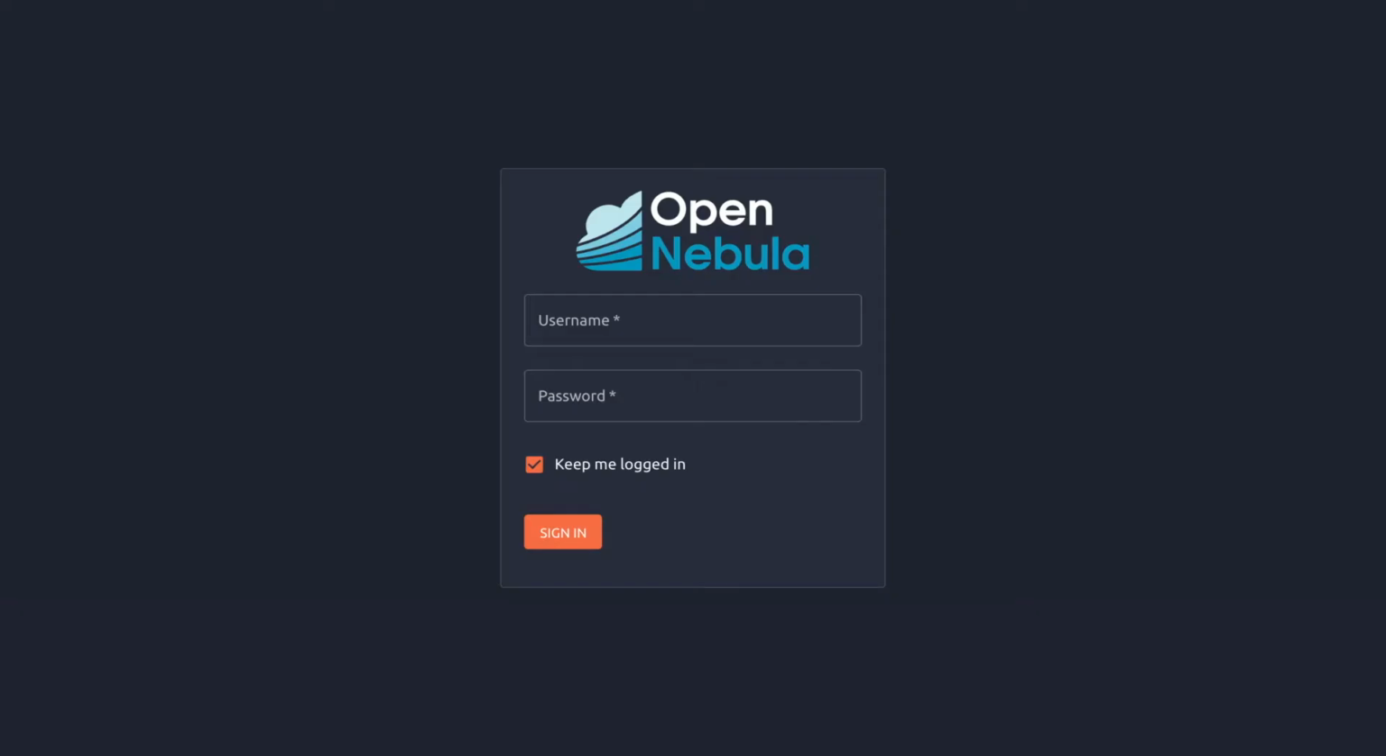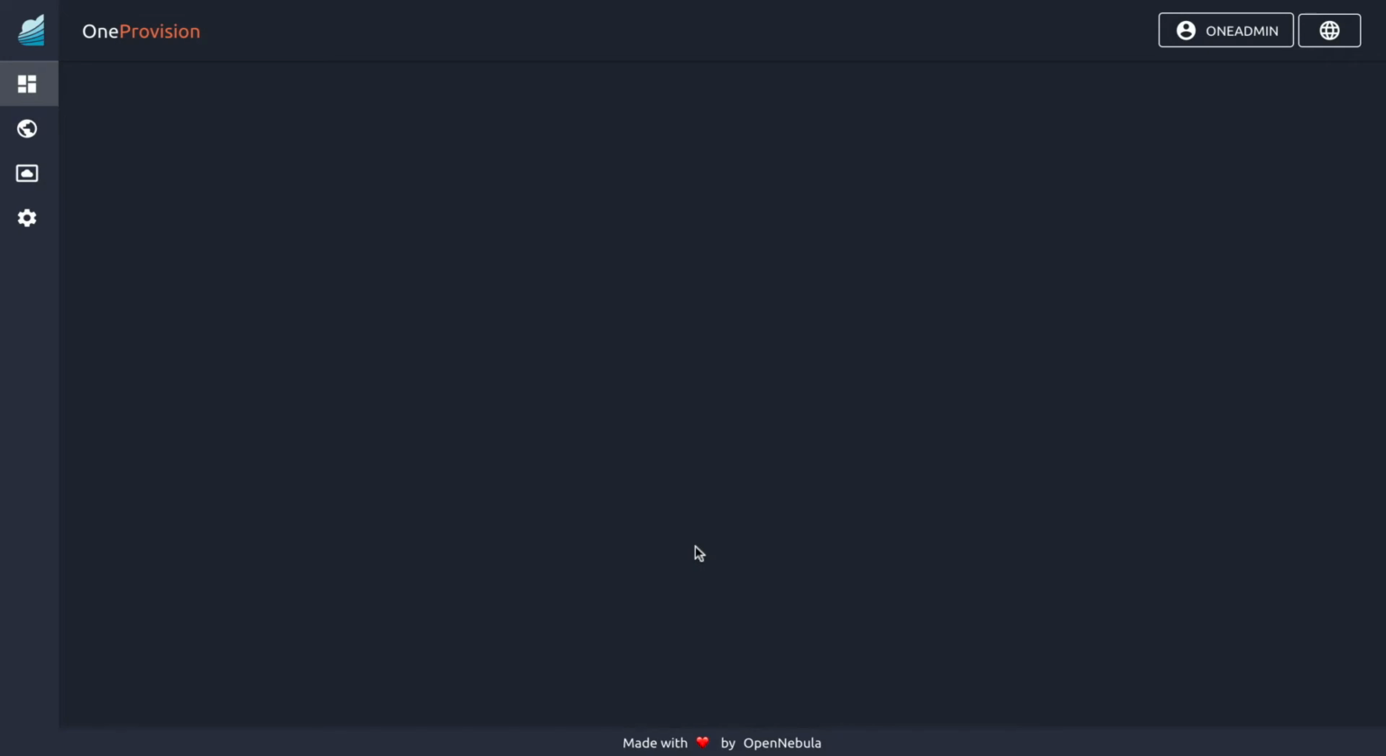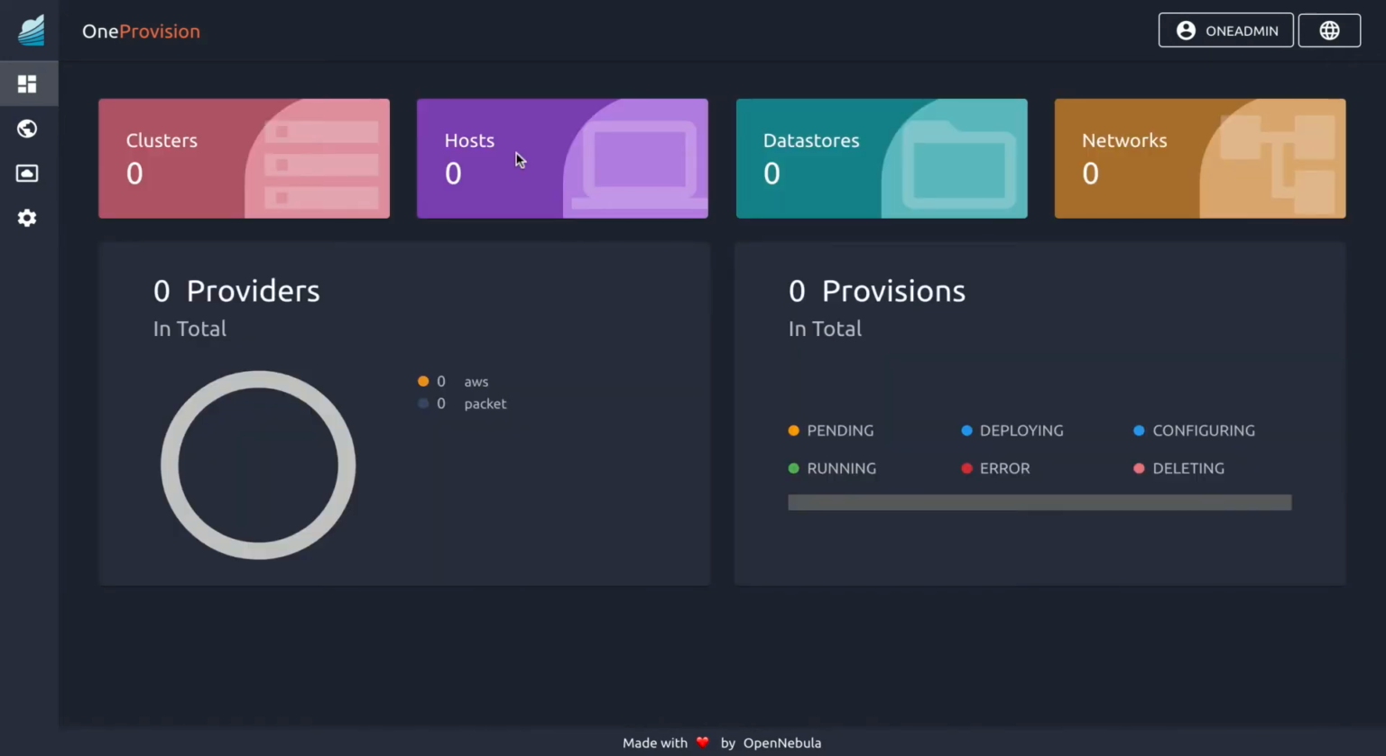FireEdge is a new intuitive interface allowing you to easily manage public cloud and edge providers and provision them as edge clusters to be used with OpenNebula based on KVM, QEMU, and Firecracker. First off, you log in with the same credentials as your OpenNebula Sunstone account.